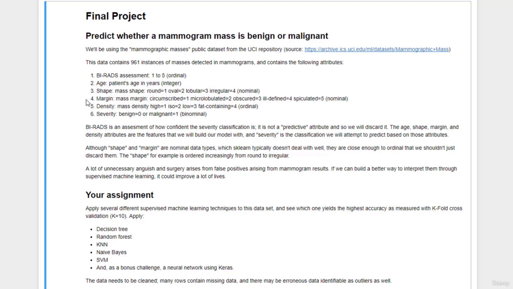We have a margin that describes the mass margin from circumscribed all the way up to spiculated. These are fancy words, but an important point here is that even though these are technically nominal data fields, they do have some meaning in their progression here. So we've basically gone from regular to irregular over the course of these numbers. So even though normally you want to avoid using truly nominal data, these aren't entirely nominal. There is some meaning to the numbers that we're assigning to them, so we can go ahead and use them. They're better than nothing. We then have a measure of the density of the mass and the severity, which is the label we're trying to predict, benign being 0 or malignant being 1.